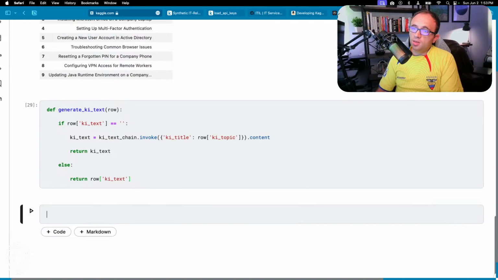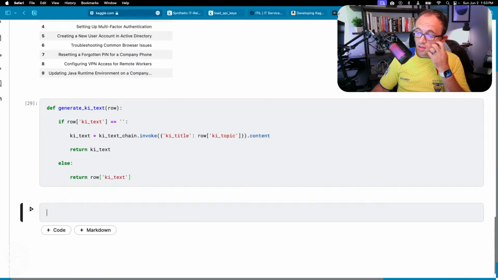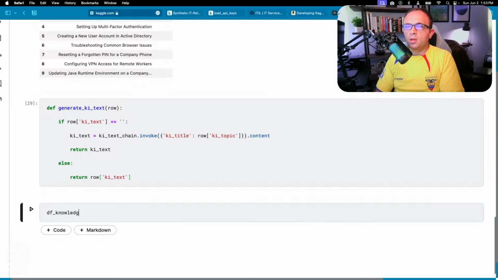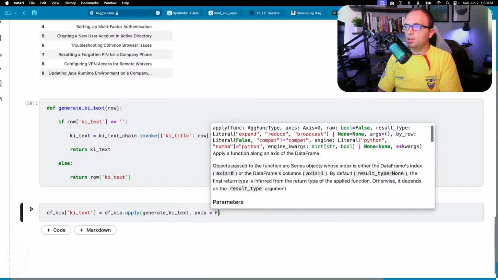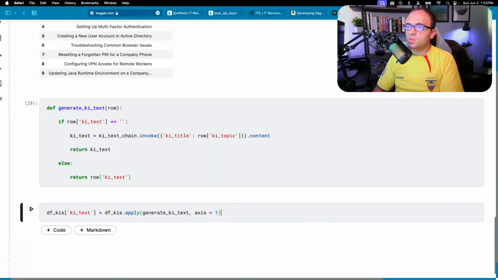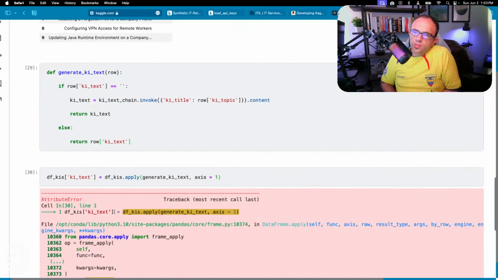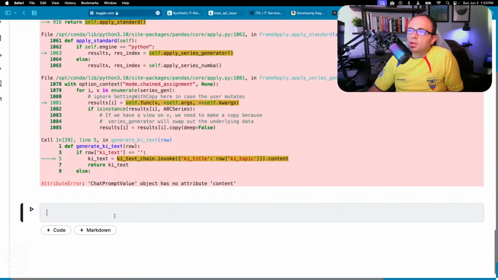And that's it. Now we can just iterate through this thing, and we are within minutes of being done here. I'm going to call this df knowledge items ki text equals df. Oh wait, I forgot I called it something shorter. dfkis equals dfkis.apply. We're going to apply our generate ki text, and then we have to do axis equals 1 to make sure that it's doing the rows, not the columns. So this will take a minute. Probably shouldn't take too long though.